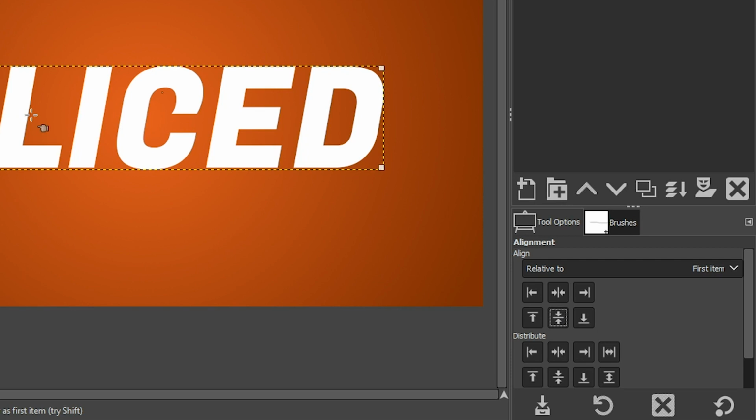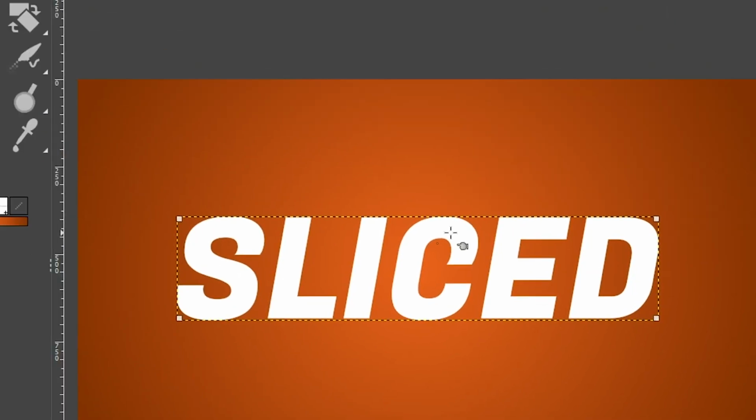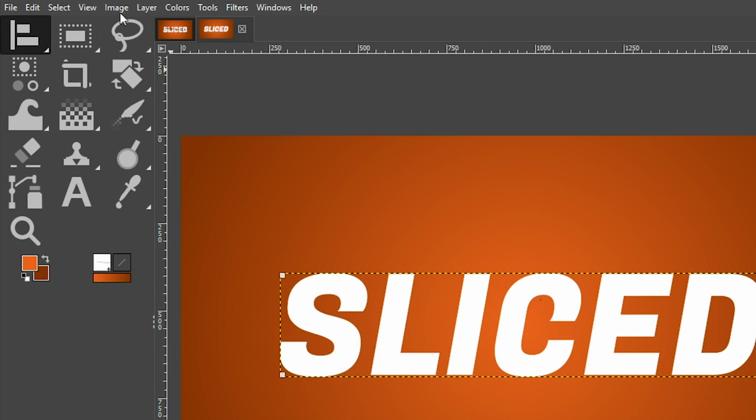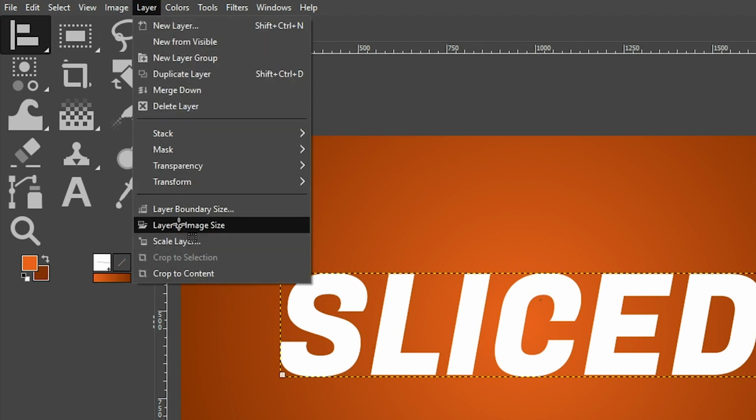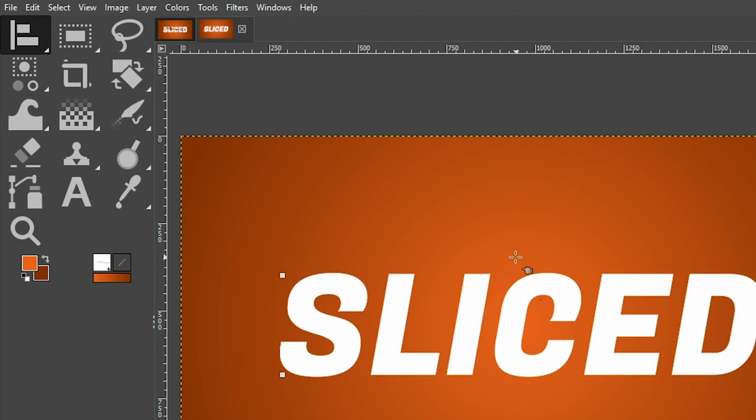All right, we need to increase the size of the layer boundary now so we can add our effects without being confined to that layer boundary. So let's go up to Layer and select Layer to Image Size. All right, we're now ready to slice our content.